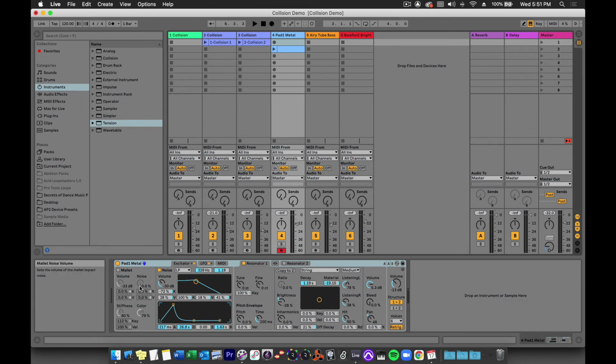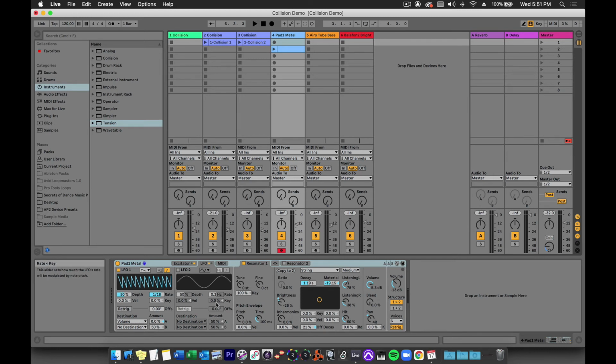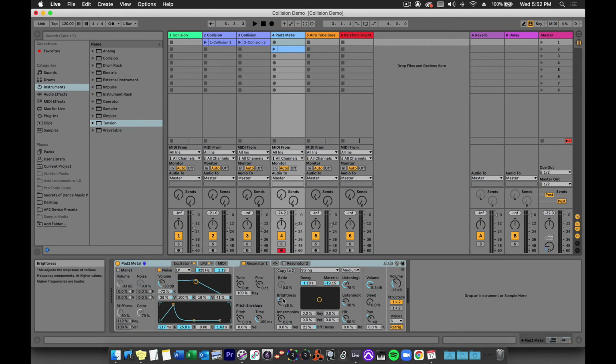So this has no mallet. It's all noise going into resonator 1. You can see that the LFO is set to a 16th note here, and it's modulating the volume. So if I play a key, you can sort of see the volume modulating. The resonator has brightness set to negative 28%, and then it's panned slightly to the right. And we're using the string as the material, so the noise going into the string with an LFO.